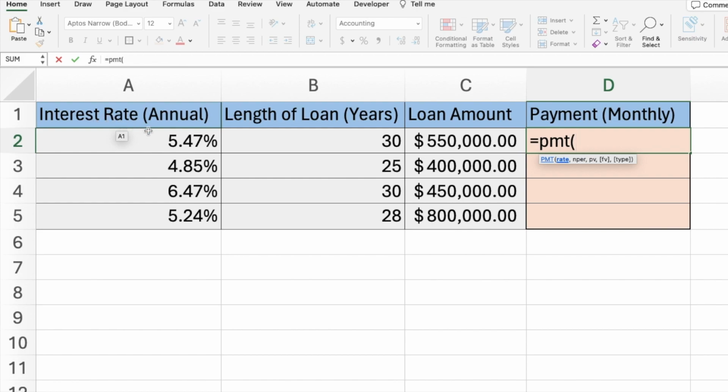Now our interest rate is 5.47%. We have it here in this cell, so I can simply click on that. However, if you didn't have a table like this, you can manually put it in as 5.47%. You really need to make sure you put in this percent sign or it won't work. If you don't do that, you'll have to put it in as a decimal, 0.0547. One of those two you must do. So I'll just click on here to make it simple. And this is our annual rate.